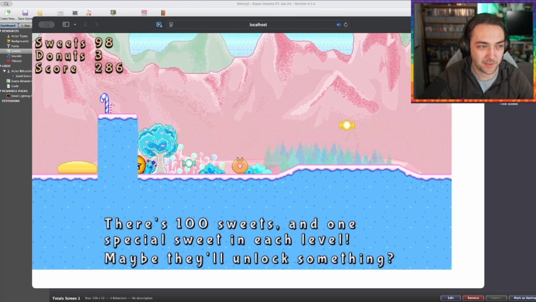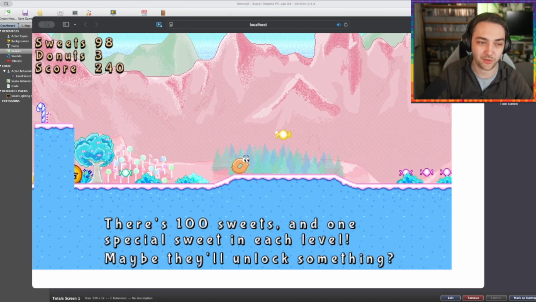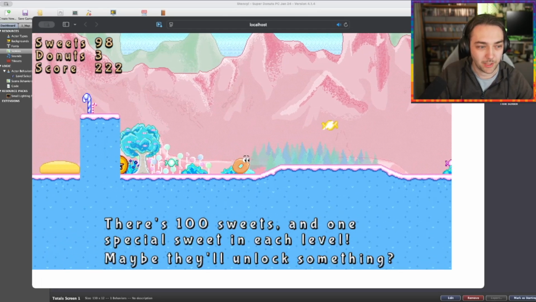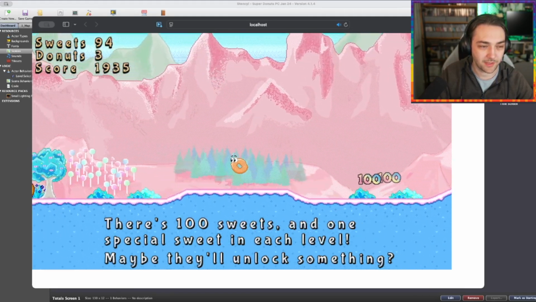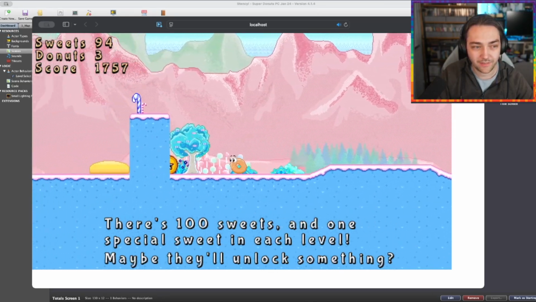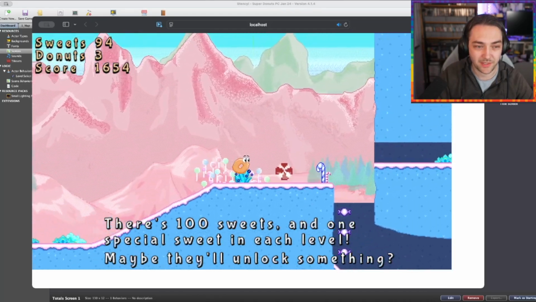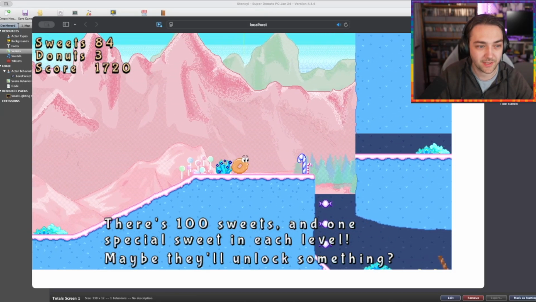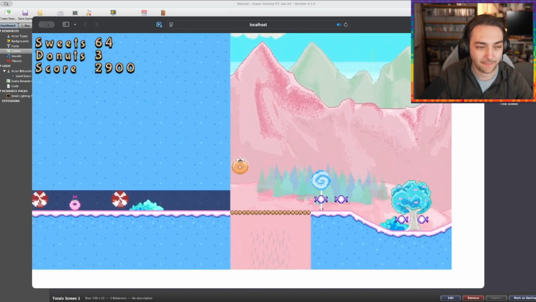So there you go. There's 100 special sweets in each stage. There's 100 sweets and one special sweet. There's a special one there, that yellow one. Maybe they'll unlock something. So there's a little bumper there to get enough speed to pick up the special sweet. And that's what's unique about this game. It's all based around momentum and movements. And those ones are worth 10. So that took off 10 sweets and also gives you 200 points.